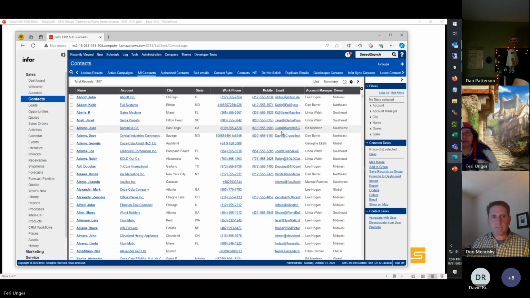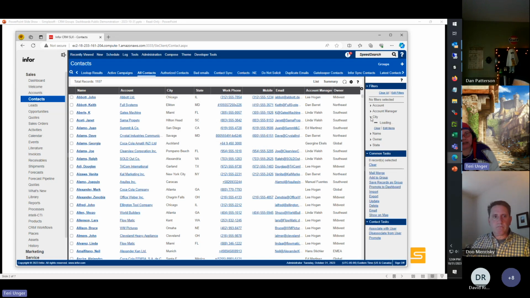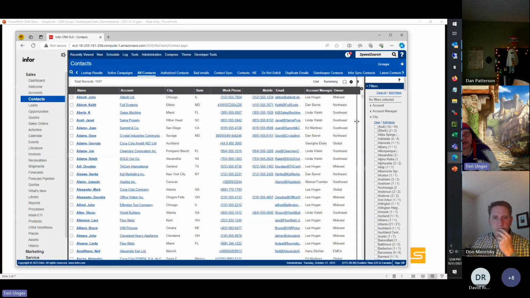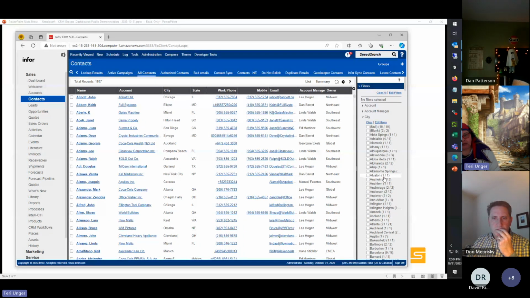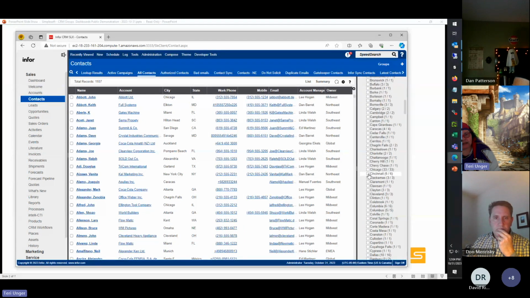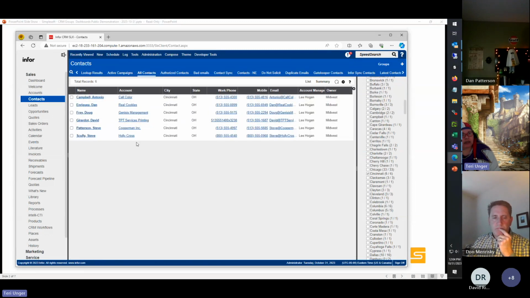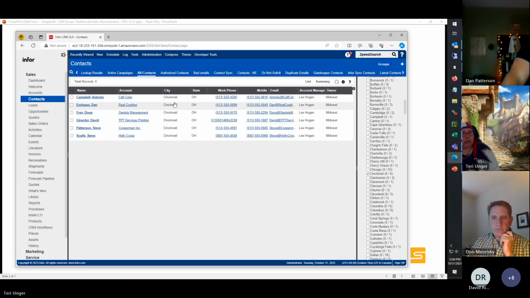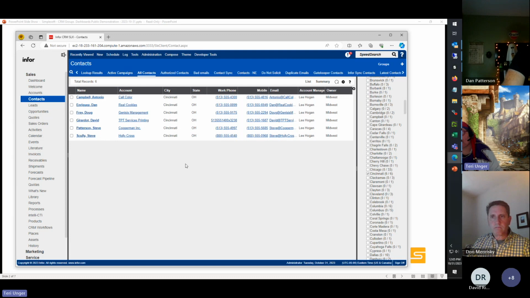So I'm going to create a group. I'm going to use my filters over here on the right-hand side, and I'm looking for a specific city in this case. So now I have a short list of contacts in the Cincinnati city area, right? So I want to create an ad hoc group. I'm going to be sending out a mailing to this group, or we're going to get together and do something or send them some specific information, but I only want to work with this small set of contacts.